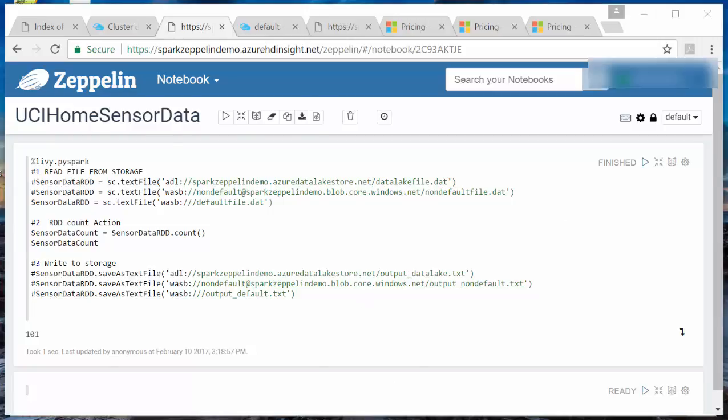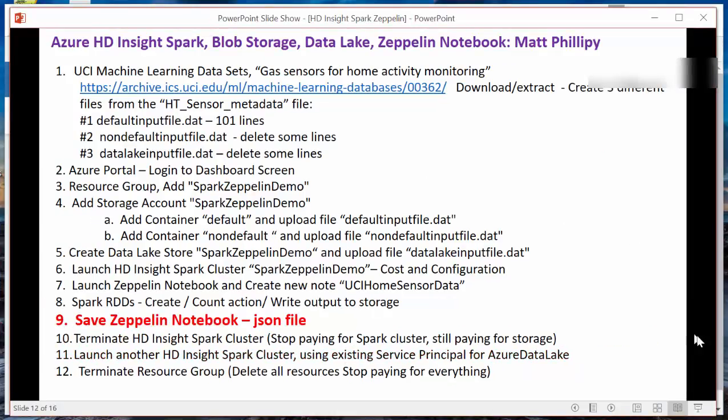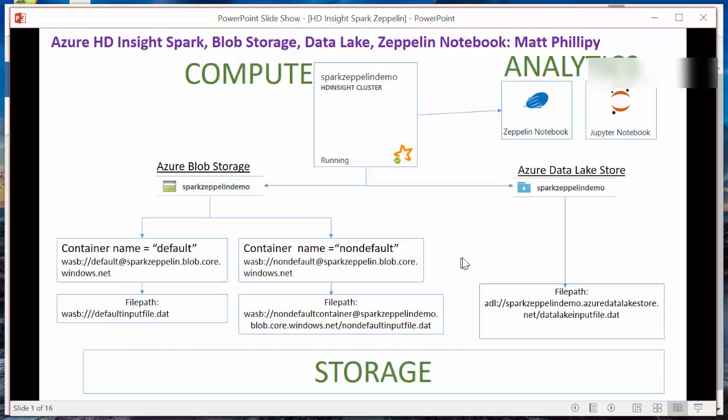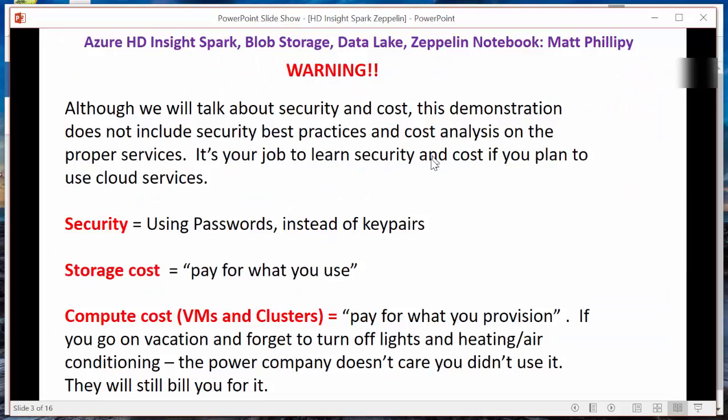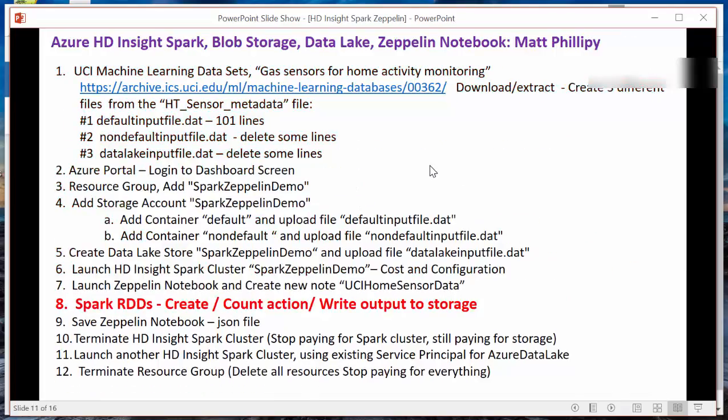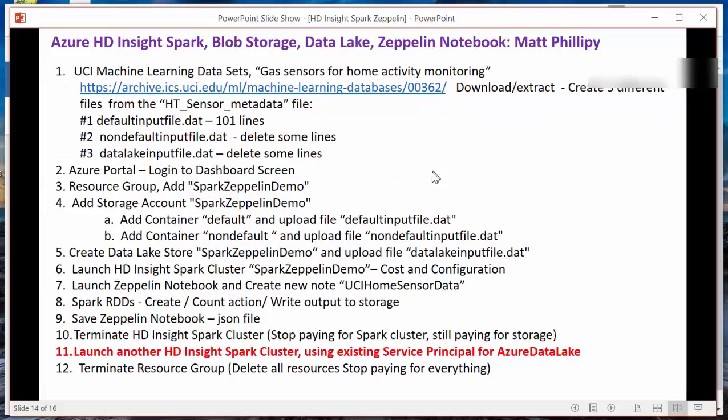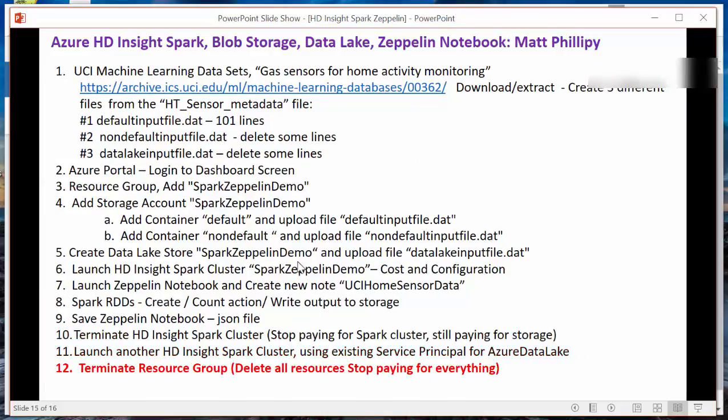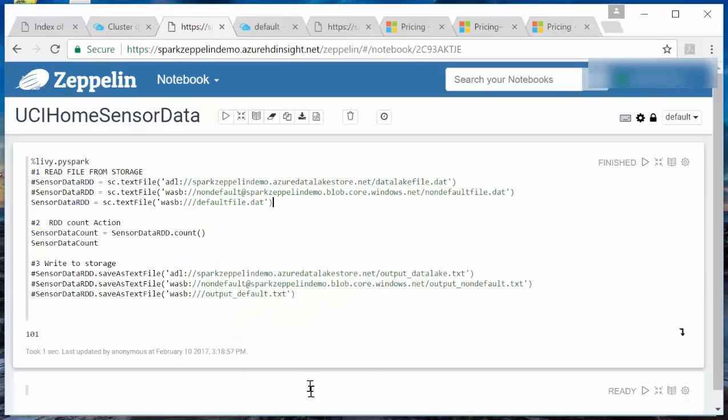So as you can see, since we had our storage all set up and our JSON file saved from our previous notebook, all we had to do is really spend less than a minute relaunching the Spark cluster. The storage is already set up. We imported the Zeppelin notebook so we could get working real quickly again. Okay, so we just launched another Spark cluster. Now we're done working. Okay, we want to get rid of everything. We want to make sure that we're not paying for anything.